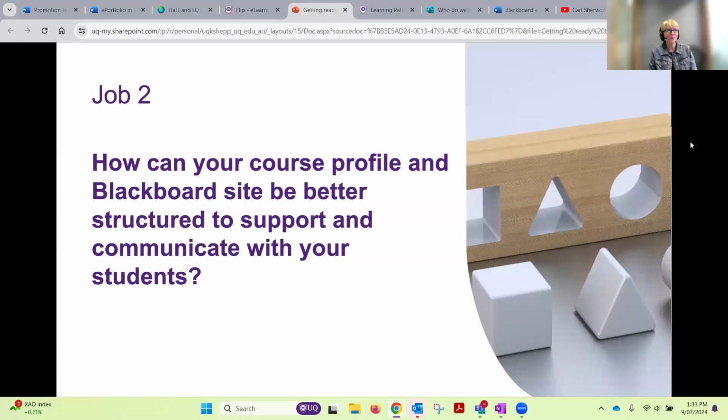Okay. So how can your course profile and Blackboard site be better structured to support and communicate with your students? That's jump number 2. Any thoughts on that? What are you going to do as an action plan after this? Can we have a thumbs up again as to whether you've published, turned on your Blackboard site? Maybe something we just went through that you hadn't thought of that you're now going to implement. Okay, setting it up. So you're still working on it, Daniel.